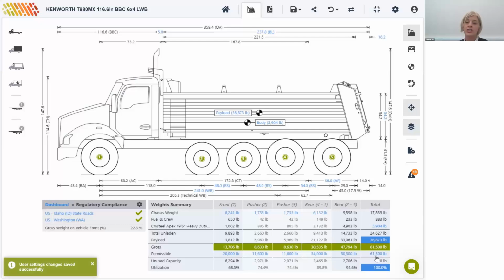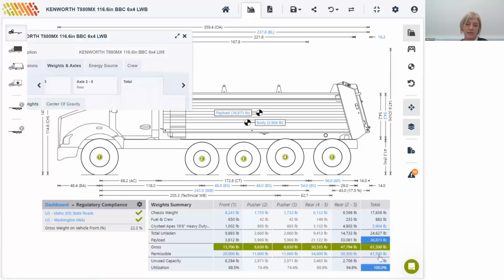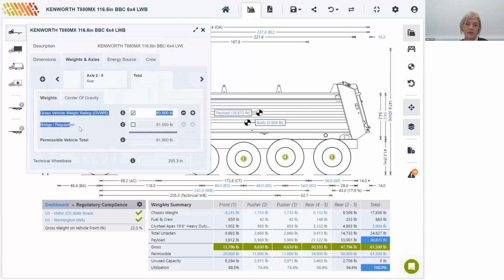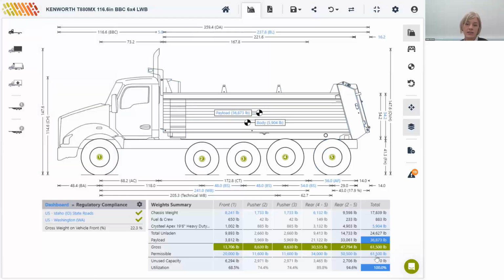And the total bridge limit, that permissible value right here, has fallen from 67,250 down to 61,500 in Washington State. The pusher axle permissibles, pusher 2 and pusher 3, were reduced from 13,000 to 11,600. Because in Washington, you've got 500 pounds per inch of tire width on 2 tire axles.